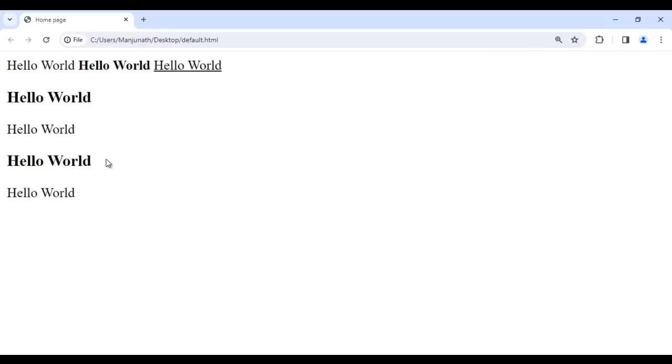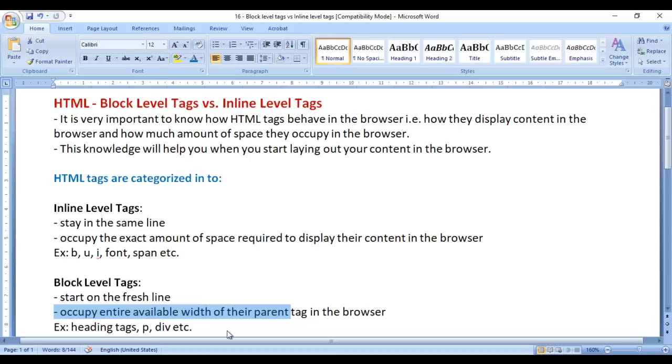If I refresh, you see that this hello world is starting on a fresh line, which we have written in the H3, which is a block level tag, and it is taking the entire available width, guys. So automatically this hello world will get displayed below the previous hello world. Understanding? So remember, anytime if the content is starting on a fresh line, that tag is a block level tag. If the content is getting displayed in the same line, then that tag is an inline level tag, guys. So you should be able to differentiate which one is the inline level tag, which one is the block level tag. I suggest you try it yourself.